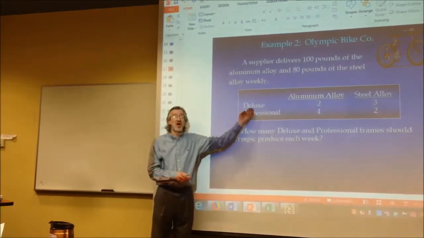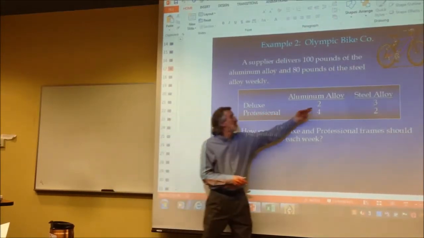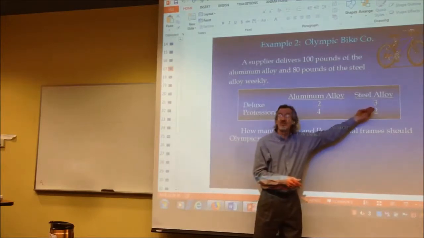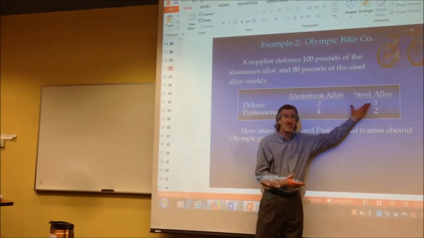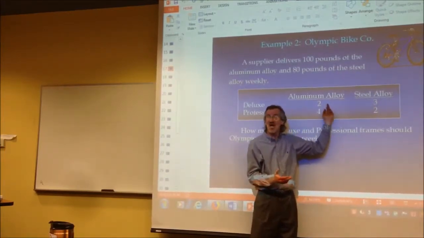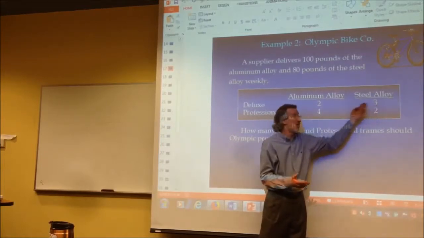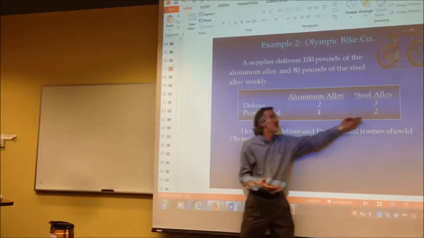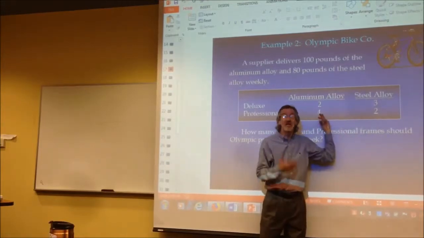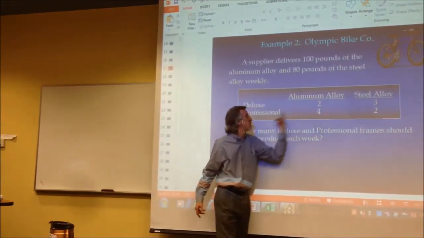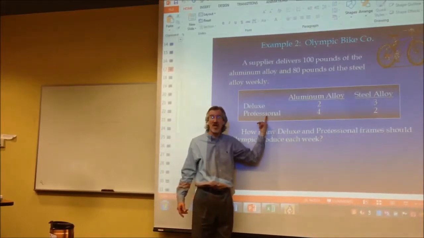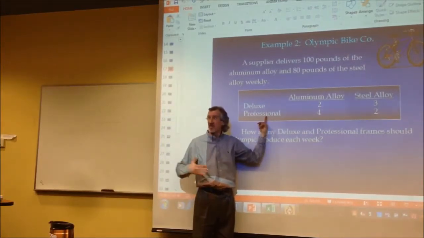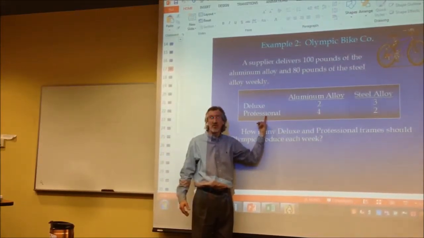However many deluxe bikes we're about to make, it will take 2 units of aluminum and 3 units of steel, or pounds, for each one. So 2 times however many, and 3 times however many for steel. Professional, 4 units of aluminum, but only 2 pounds of steel. It's a lighter bike. The aluminum is more expensive. This is why it's kind of a premium frame. We're making more profit off it because we're charging a premium price for it.